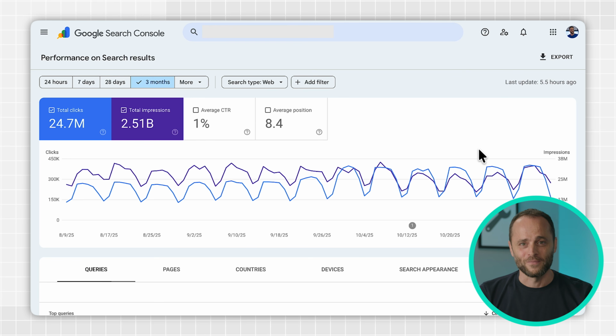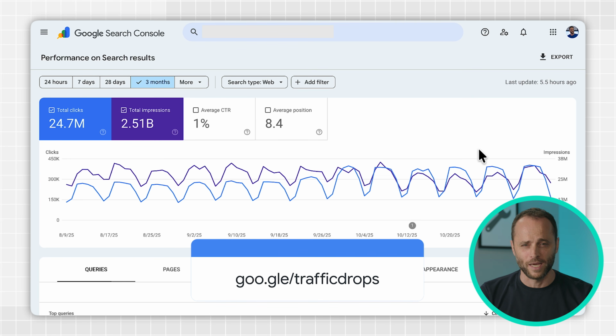In addition, you can monitor drops or spikes in traffic and start your journey to understand them. For more on that, check out our documentation on debugging drops in search traffic.